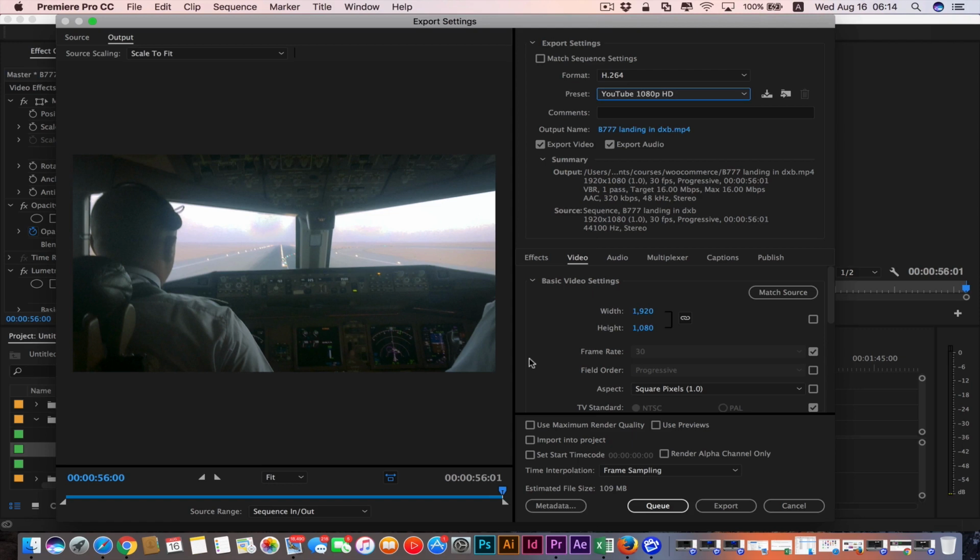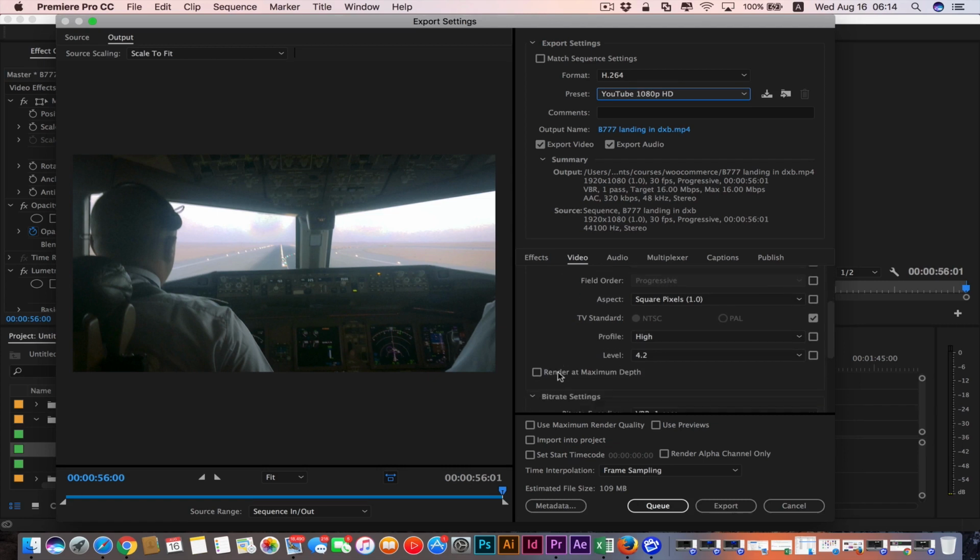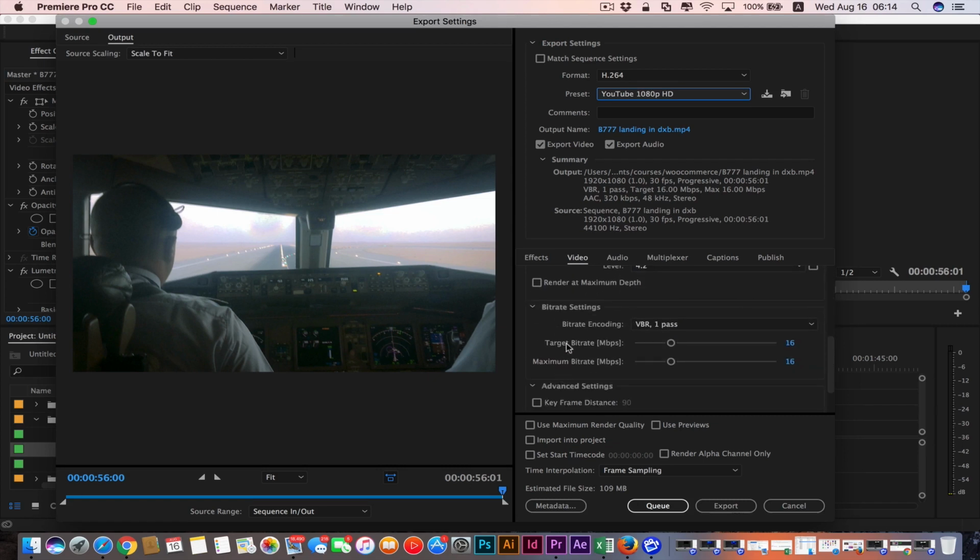Now we have the video settings in here, and we're going to leave it as it is because it's a preset. We don't want to mess with that. But anyway, we have the width and the height, and if you change anything, it's not going to be the same preset settings. For example, we have the target bitrate, which really controls the quality of the file.